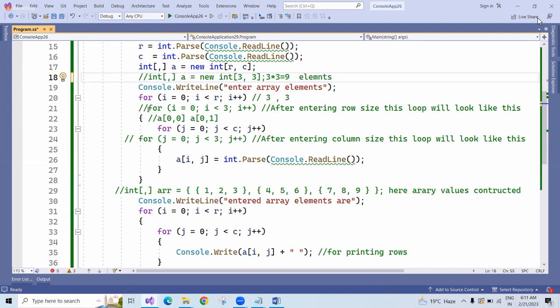Now what will happen initially? For i equal to 0, what is the row value we entered here? 3, right? So i less than 3, i plus plus. Someone may ask, sir, only 3 by 3, can we give 4 by 4, 10 by 10? You can give 100 by 100 also, no problem. Now j equal to 0, j less than, what is the column value we entered? 3. So j plus plus.